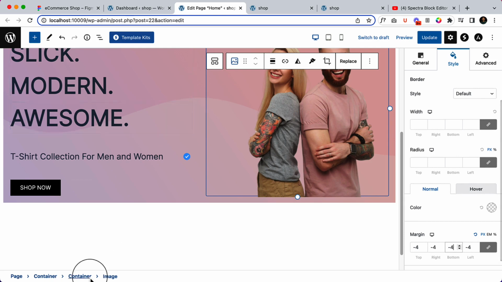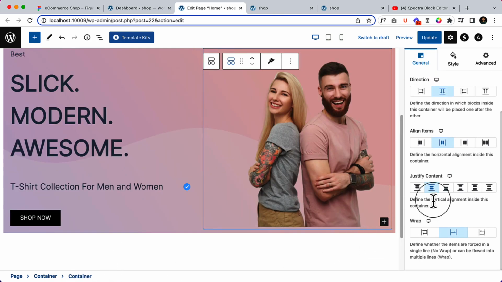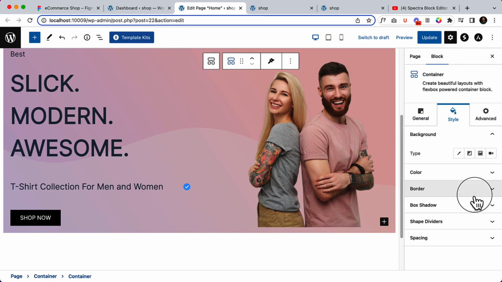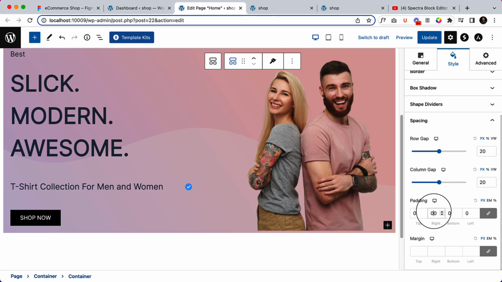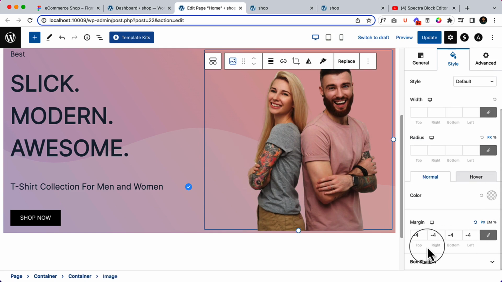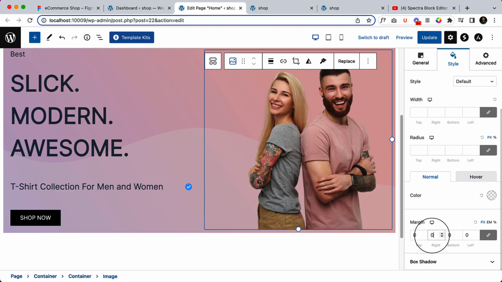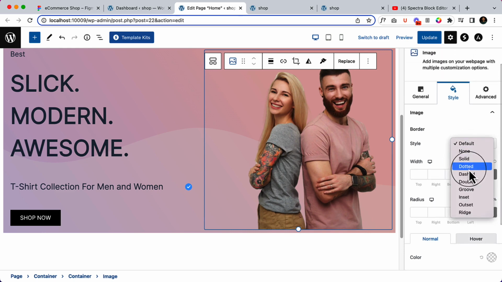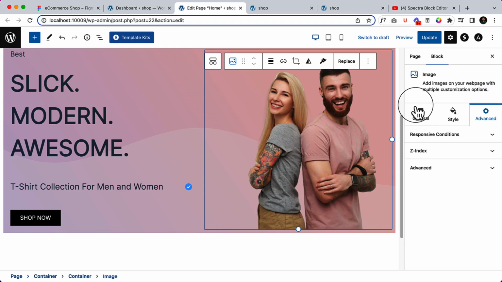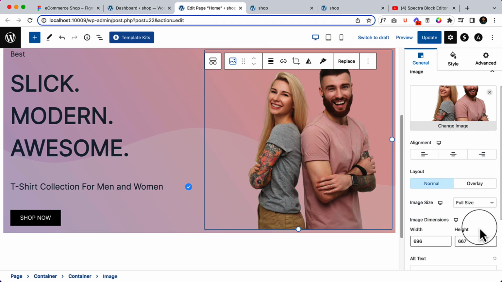And from the Spectra container, let's add spacing at the bottom, which is the padding, 10 pixel. Let's make it 0. I do not want to use the padding here. And on the image block, there is still margin. Let's make it 0. And also take a look at here, the style should be none. I don't know where the spacing is coming from. Still there is spacing at the bottom.